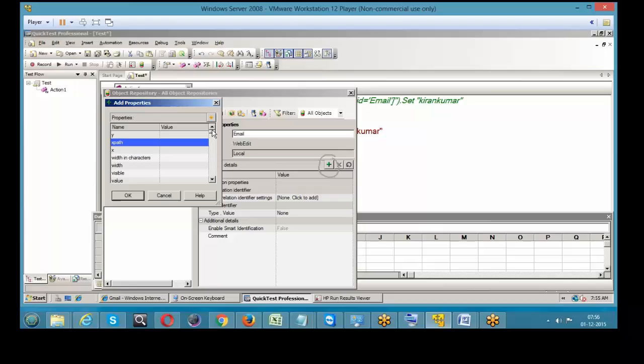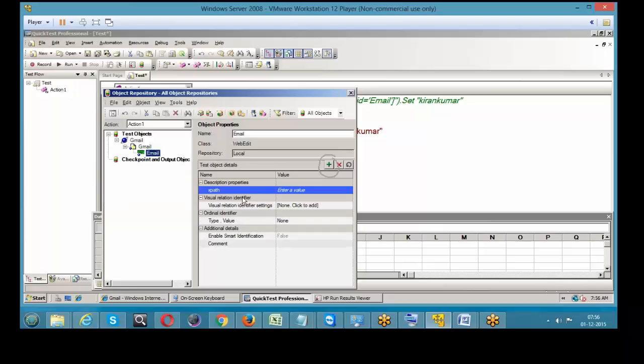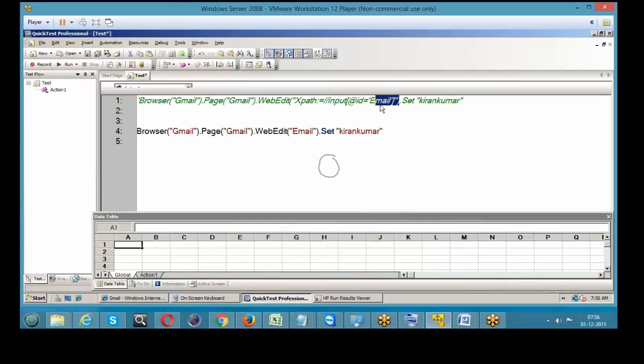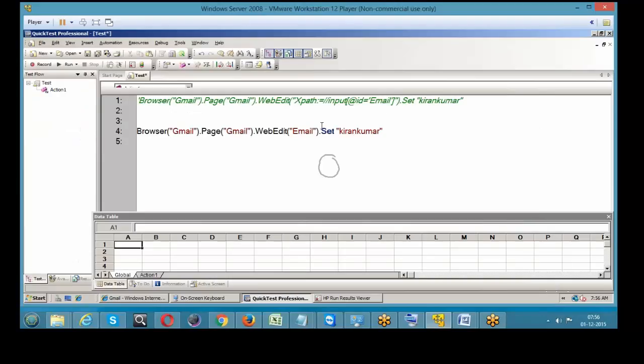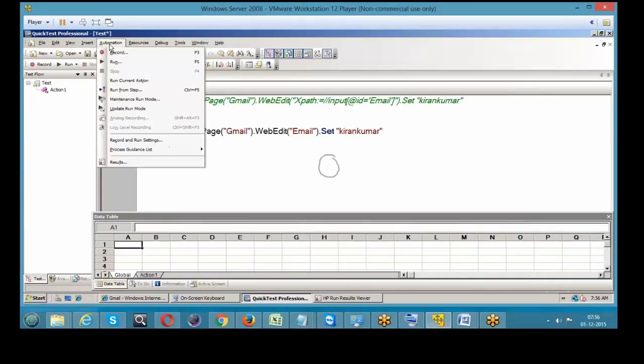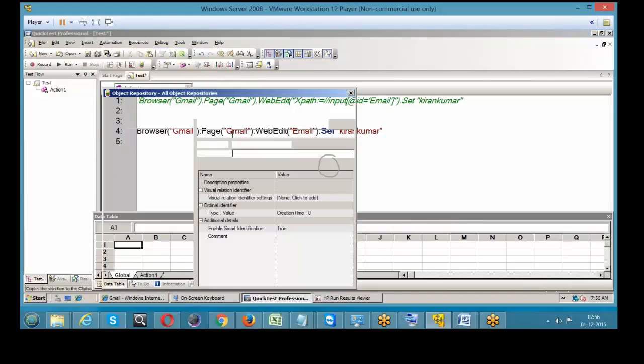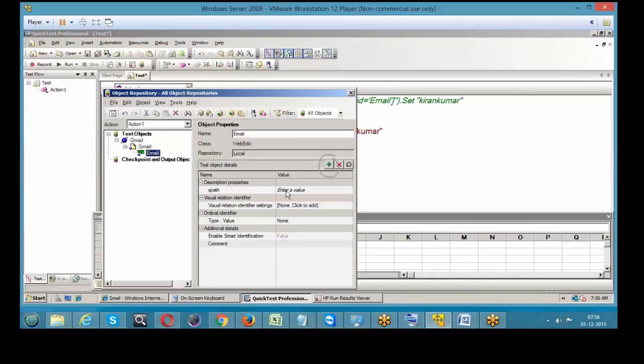But before that, see here, XPath. So here we can add the XPath. XPath is a property, and what value do you want to use? This is the value I am going to use, not this. So this is the value I am going to use. Just copy it. Move on to your object repository. Here we go. Enter value. Enter your XPath. So identify the object using XPath.